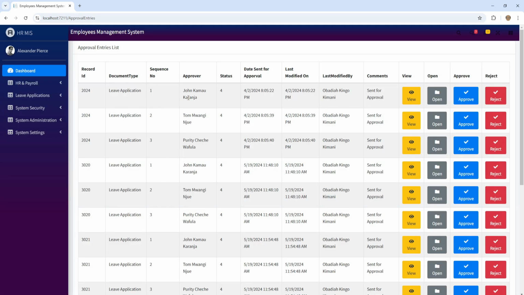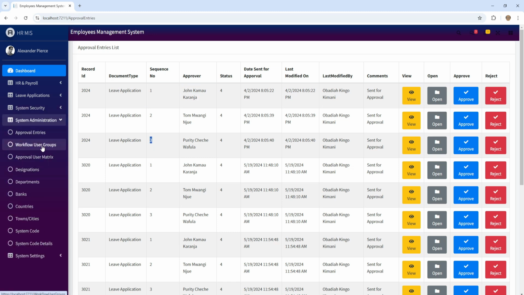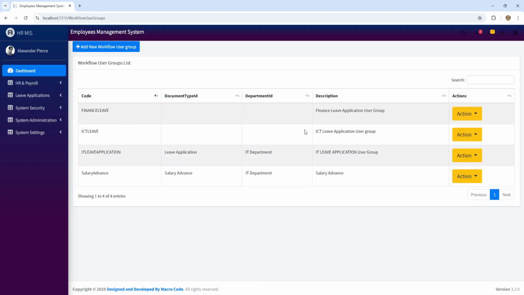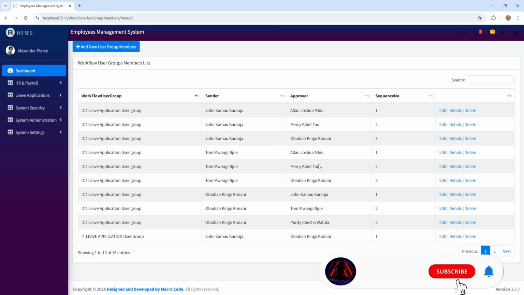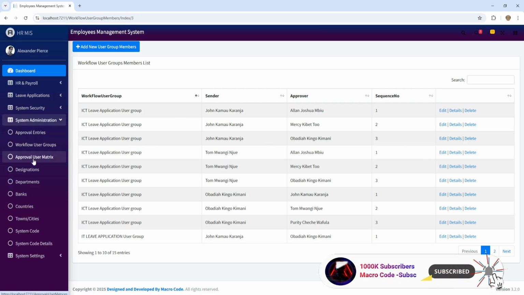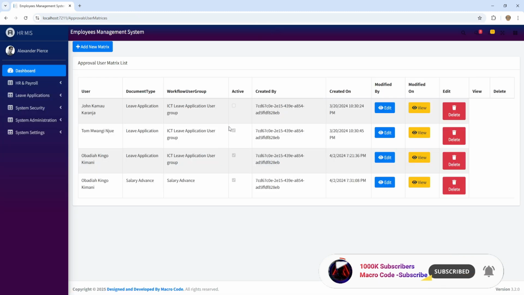You can see these are multiple approvers, based on the sequences that are there. Then we have the workflow user groups. Here these are the user groups and you can see the approvers within those user groups. Here we also have the approval user group matrix, where you'll be able to see this.